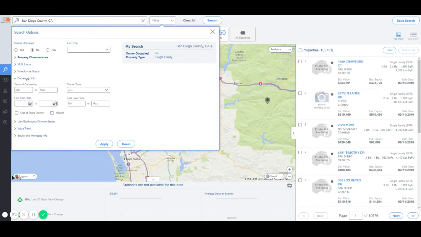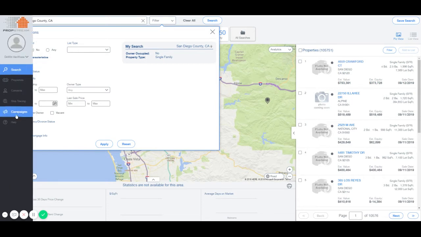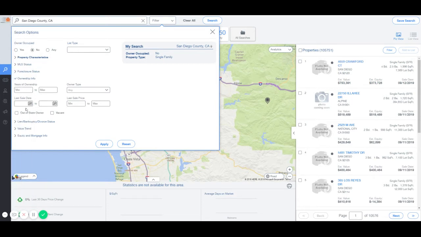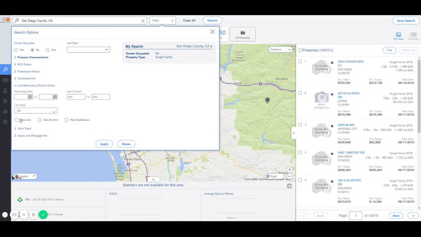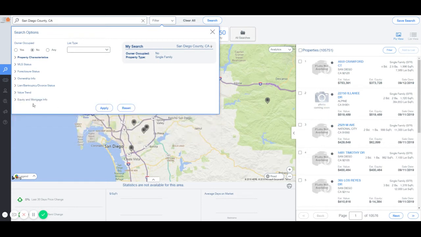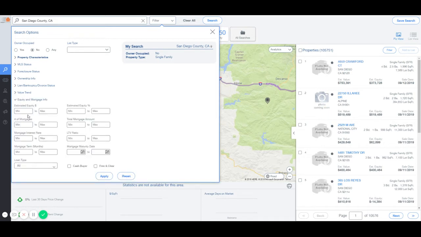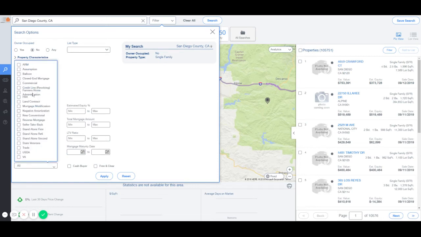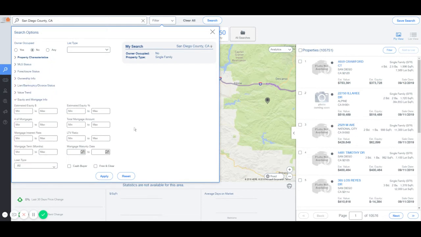You can go by ownership info. It's best to find properties that are individually owned, not owned by a corporation. You can put in how many years they've lived in the property, whether they're out of state, if it's vacant. You can even find properties that have a lien, or where anybody has had a divorce or is going through a bankruptcy, and even search by the lien amount on the property. And of course, you can search for homes based on the estimated value of the home or the estimated rental income. Then you can search by equity, how much equity, or the percentage of equity. And you can even search for properties based on what type of mortgage or loan they have on the property.